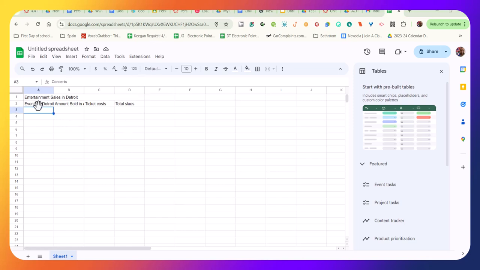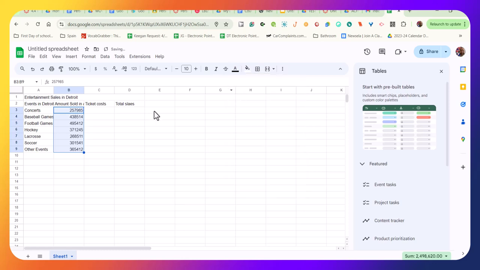Alright, after you have typed in the top right here that I have events in Detroit, amounts sold in tickets, ticket costs and ticket sales, next we're going to come over into this section here and we're going to place in the events. So go ahead and put those in. Once you have these in to your Google Sheet, next we're going to place in the amounts. I've already done so, and I'm going to show you guys those now. Make sure that when you place these in, you put them in just as I have them here.